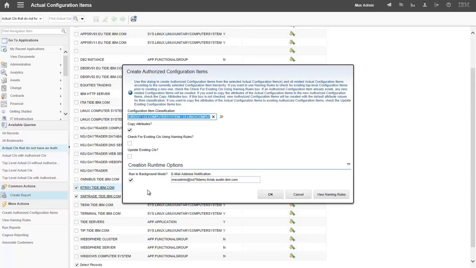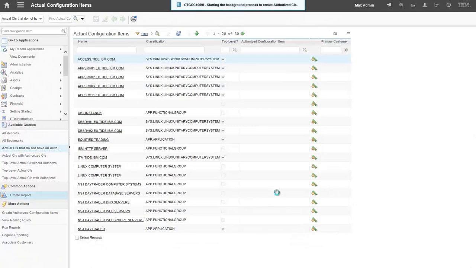Next, I check the boxes so the promotion process will check whether a corresponding authorized CI already exists, and if so, it will be linked and updated instead of creating a new authorized CI. As you can see from the message, the promotion has been started in the background successfully.